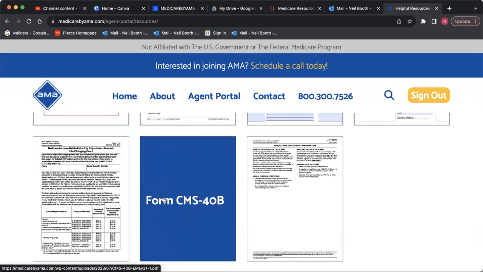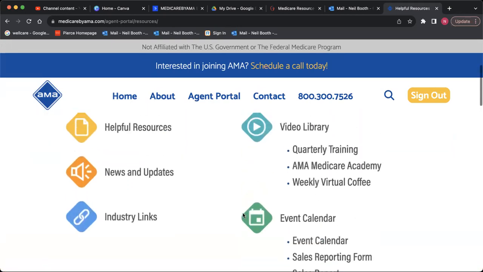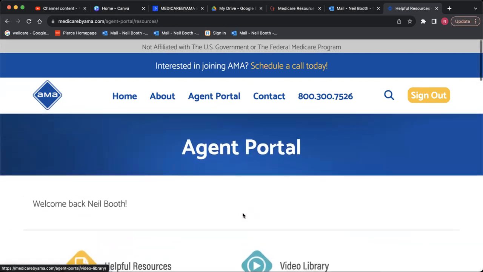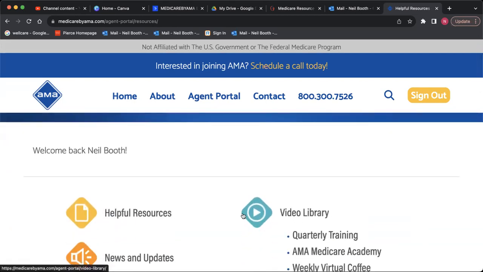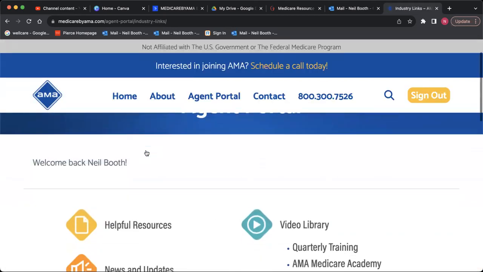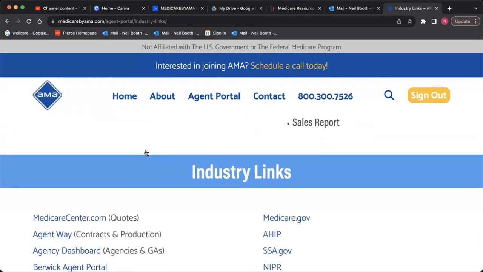So if any of your folks are on a higher premium for Part B and D, then you can utilize that form as well. I wanted to show you some of the other tools we have on here to use. Hopefully you've had the opportunity to log back in to your portal and utilize this. Of course, you've also got some links here as well. They're going to help you log into some of those websites that you use.